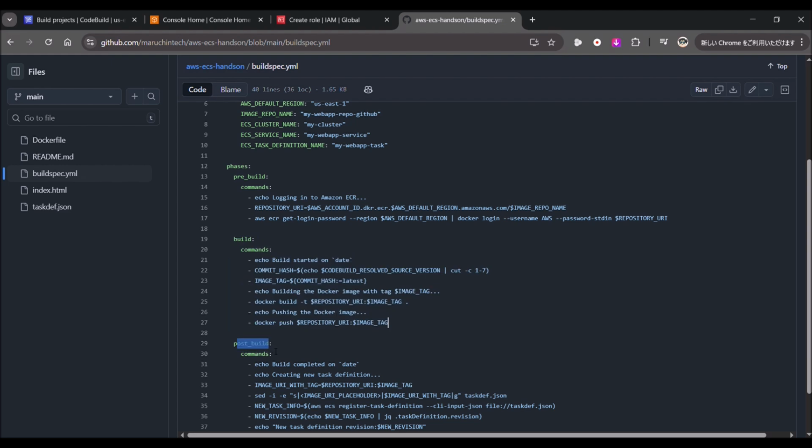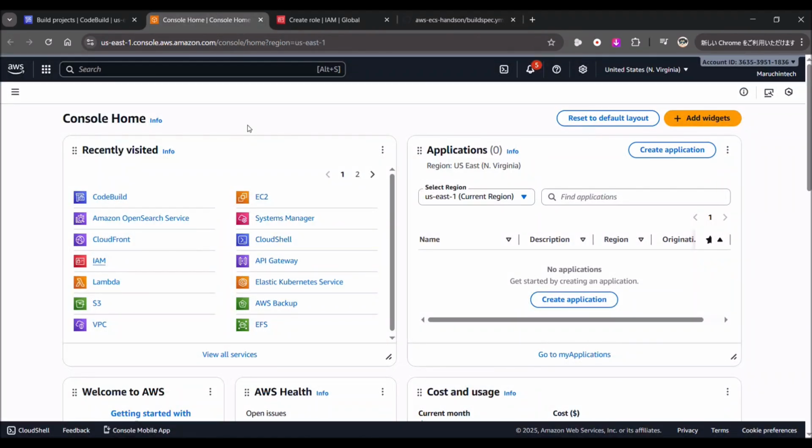And in the post build, it logs that the build is complete. It updates the ECS service using the AWS ECS update-service command with the new task definition and forcing the new deployment. So, okay, let's go back to the AWS console, and we need to create the ECR repository, ECS cluster, and the CodeBuild project.